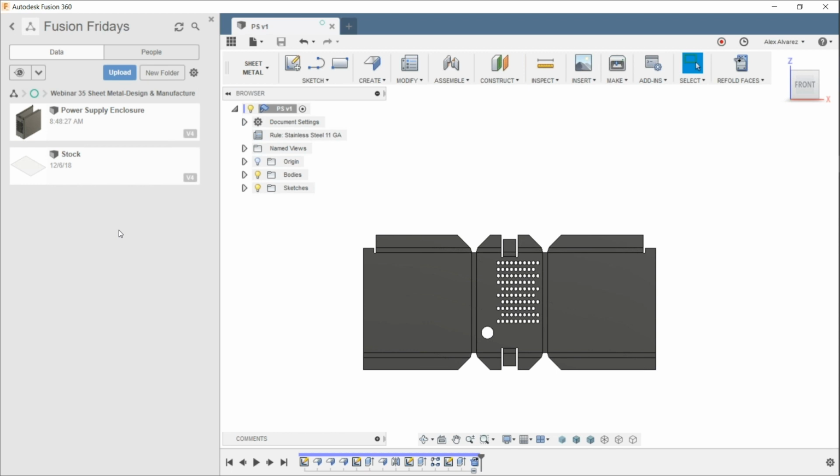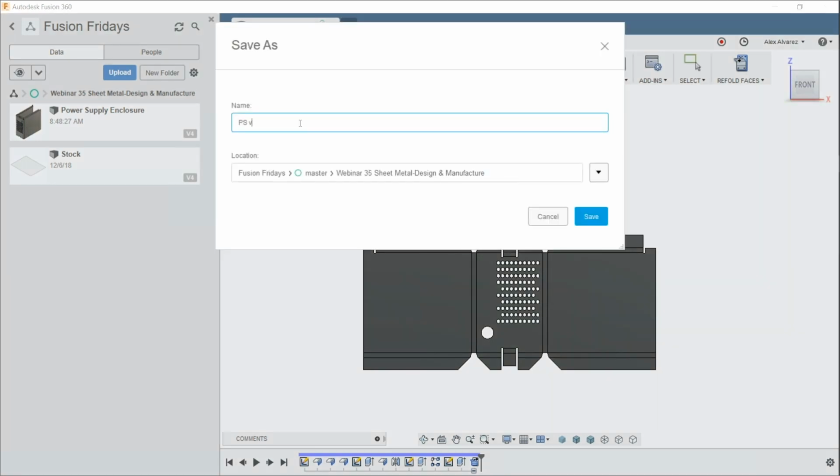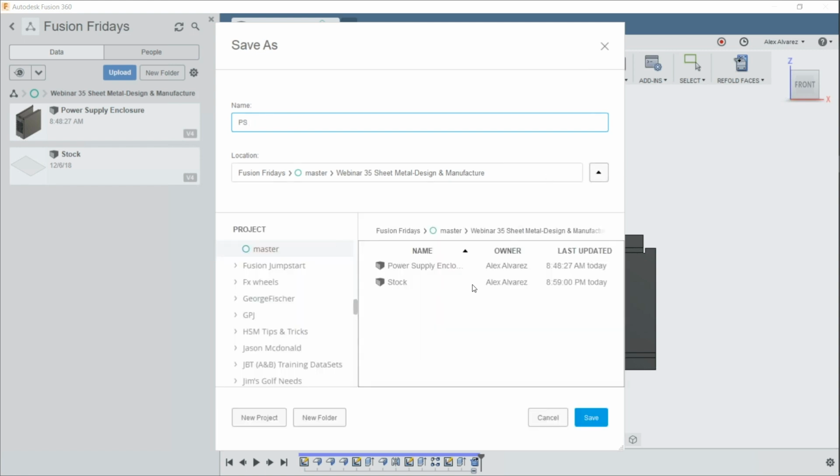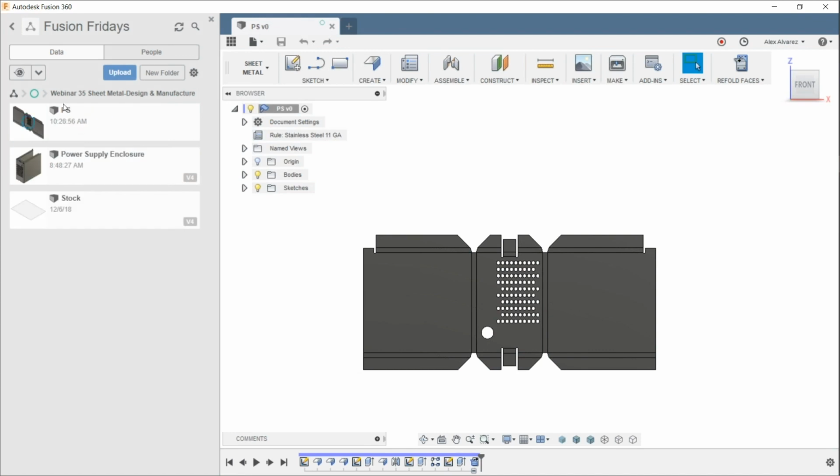So if you don't do that, if you just left it somewhere out there, you can move it, or you can do a file, save as, and then just name it power supply. And then just make sure that you do save it inside of that specific project, and then hit save. Right, so it brings it into its own project here.